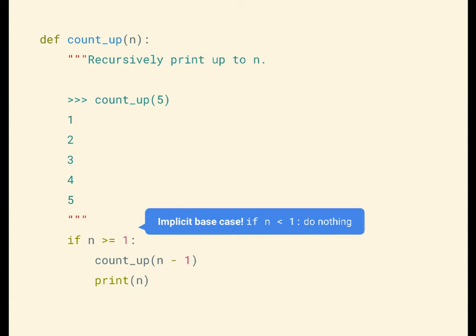So this handles the 0 case by saying if I'm less than 1, I do nothing. And for every other number, if I'm 1, for example, I'll call count up of 0. But we know count up of 0 does nothing, which is fine. And then I print 1. So that handles count up of 1 as well. And then from there, we can see count up of 2 will call count up of 1, and then print 2 after that. So it all works out. Questions about count up?